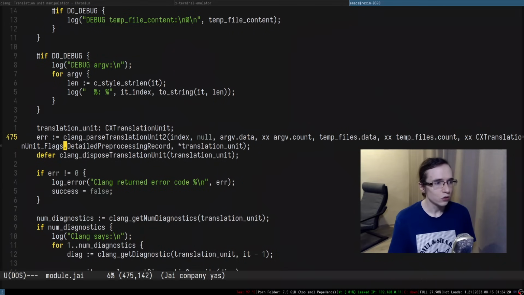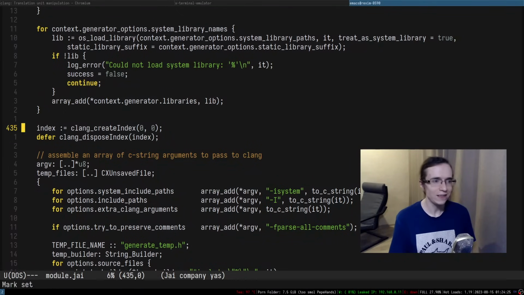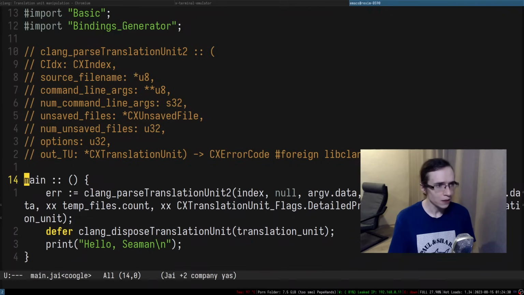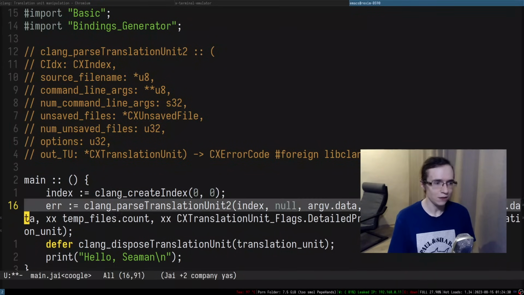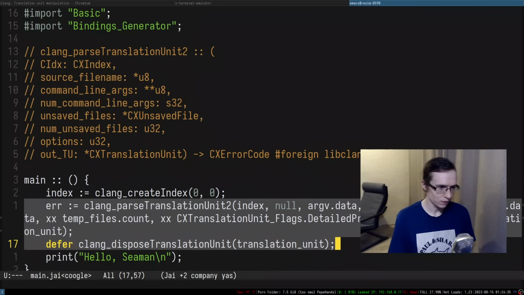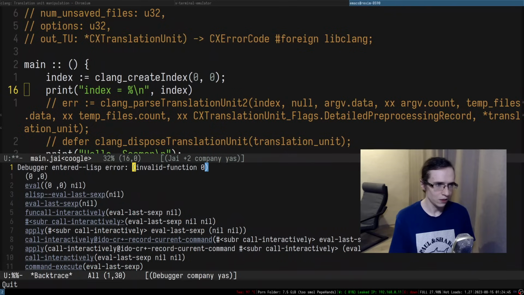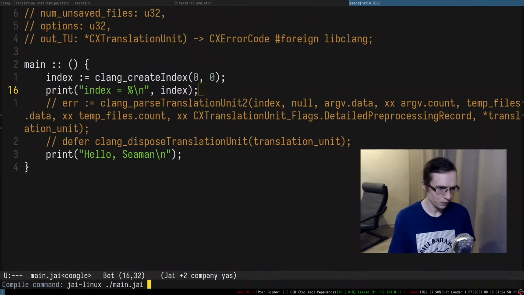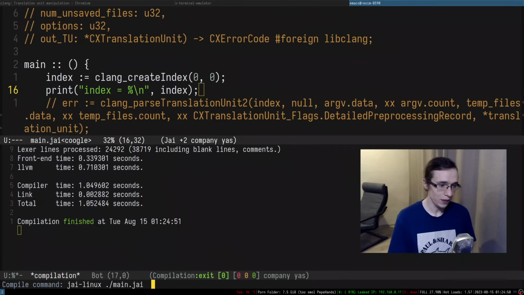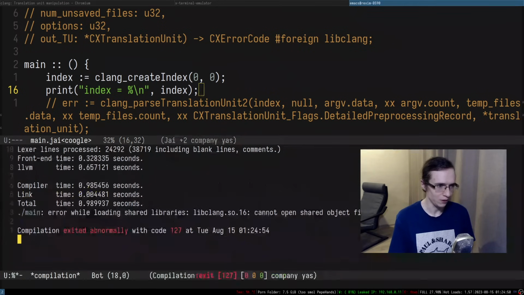Module. So index. Where do we have an index? Clang create index. So that's actually kind of interesting. All right, so let's go ahead and create index. Might as well comment this thing out and maybe print that index in here just to see what it is. Okay, so here is the index, and let's just go ahead and compile this thing. It in fact compiled. We can actually compile and run it simultaneously.